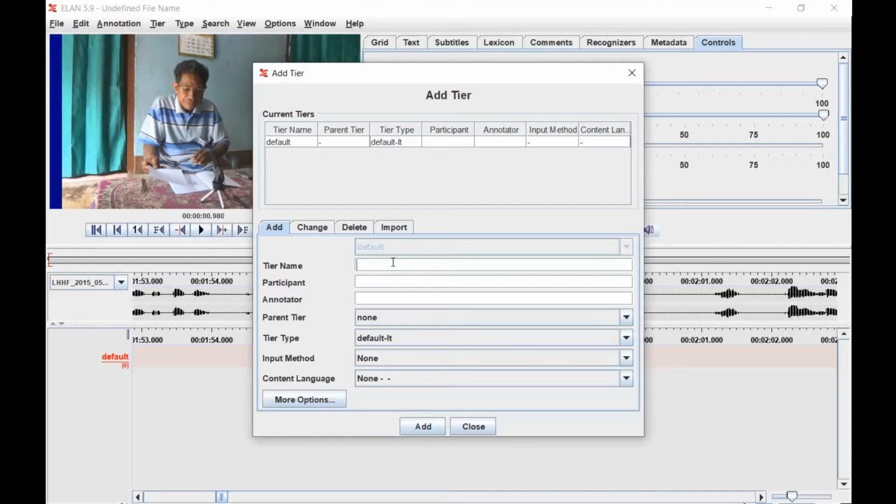There are hyphens and also underscores involved this time. The first tier name is interlinear hyphen title hyphen en. Now this en stands for English. So in case you are not using English as a language of translation, you have to use here, instead of en, the ethnologue code of your main language of translation. So then replace en by another code.